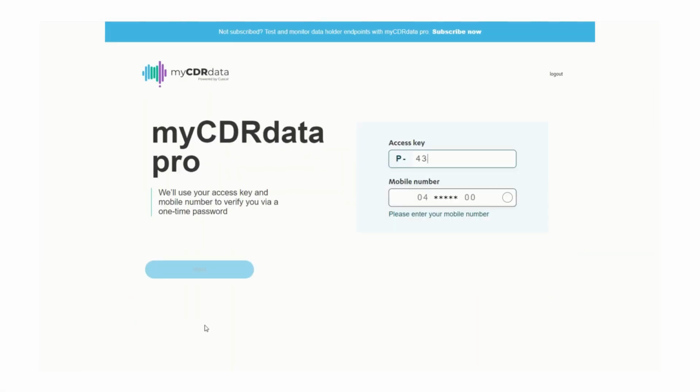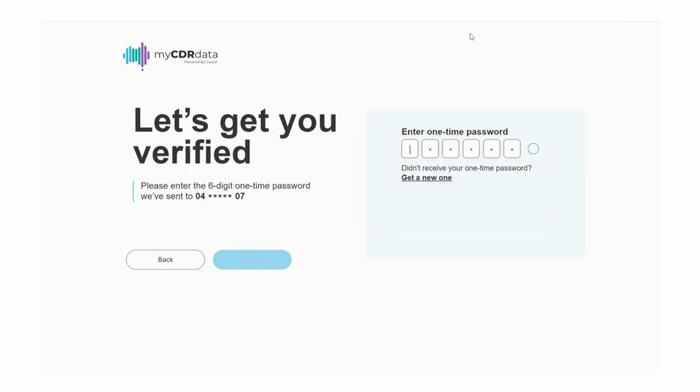Your myCDRdata Pro account is restricted to nominated users from your organization using their mobile number and a unique access key allocated by Cuscal. As a nominated user, you'll need to complete the two-step authentication process to obtain access each time you log in, using a one-time password that Cuscal will send to your mobile.